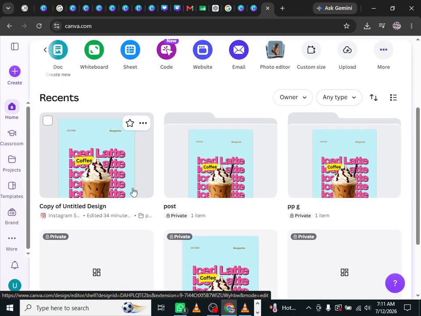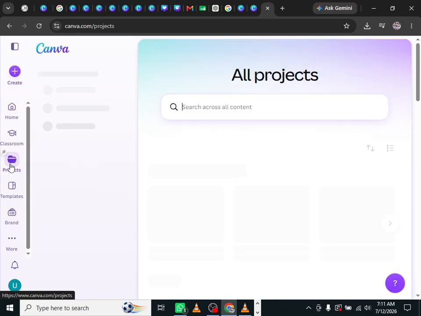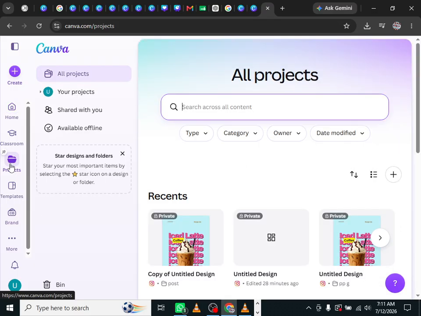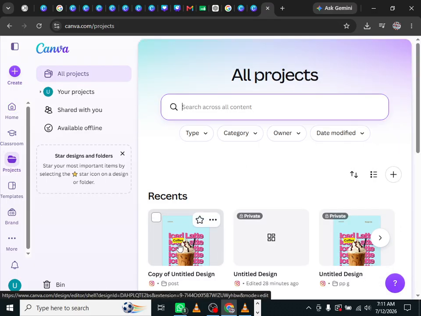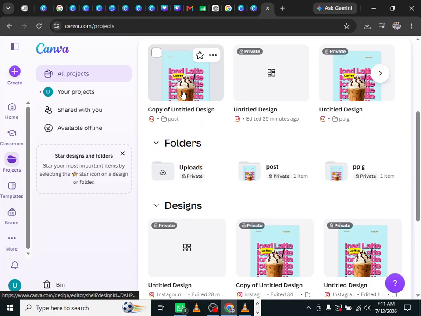On the left-hand side, you'll find useful tools such as templates, elements, text, uploads, projects, and apps. These tools allow you to customize your design with just a few clicks.